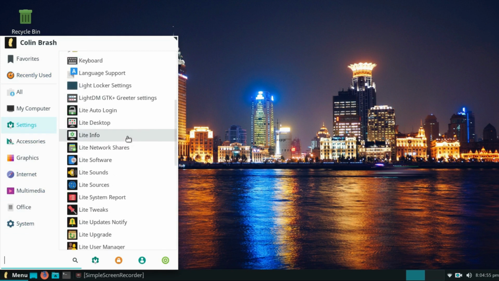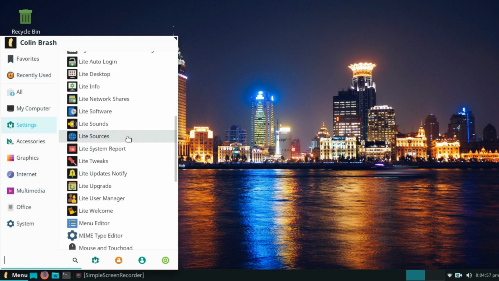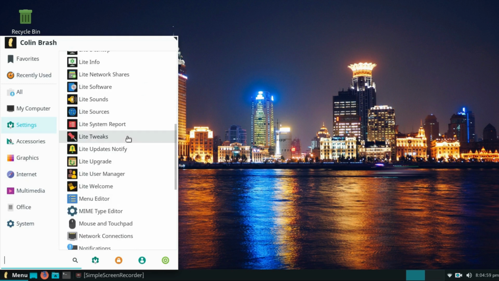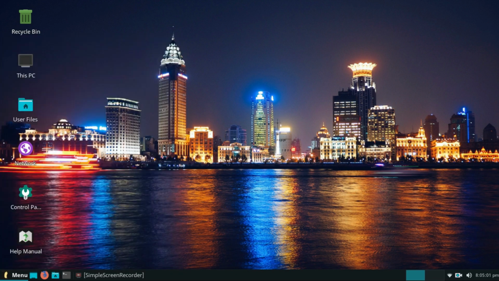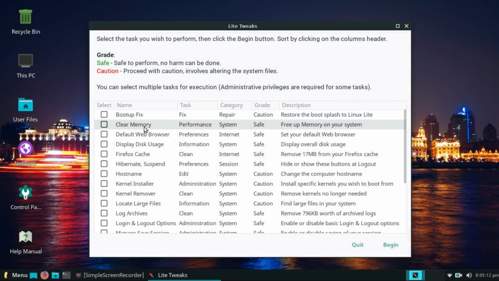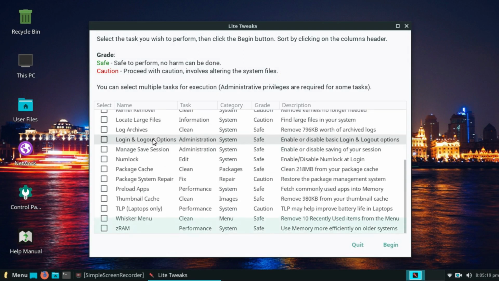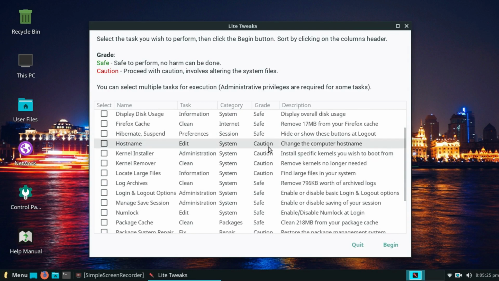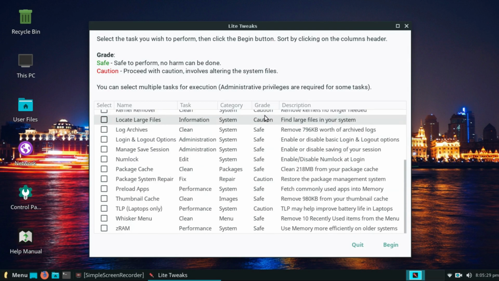So it's a little bit similar to MX, which has all their MX tools. Lite Tweaks. So you've got boot up fix, clear memory, default web browser, set your default web browser, okay. Thumbnail cache. So it tells you the grade, you've got to be cautious here. This is a safe one to do. It's not going to cause you any issues. These ones can be, you need to be cautious.